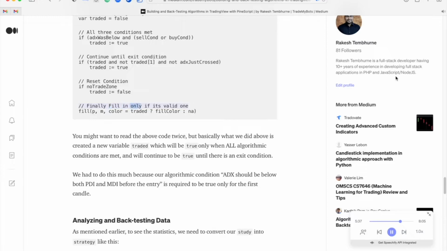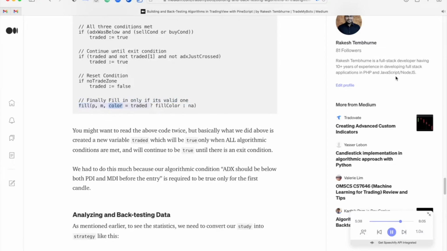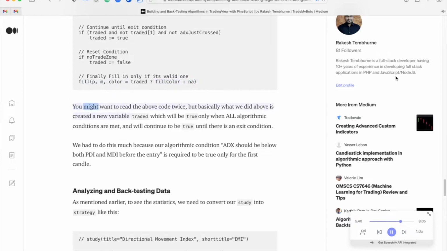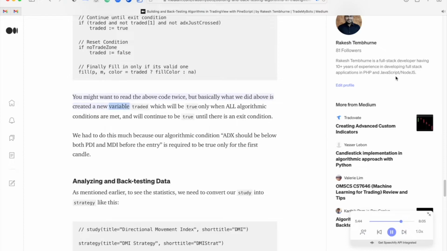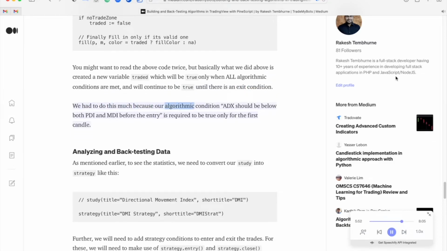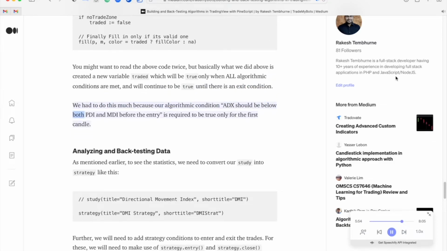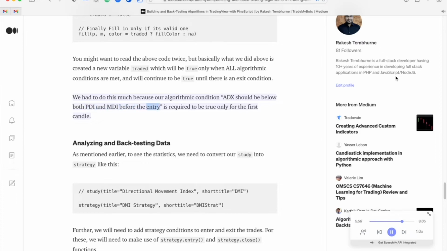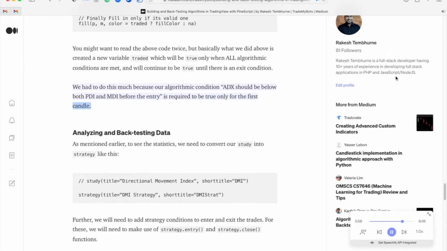// finally fill in only if it's valid. Fill P, M, color equals traded ? fill color : na. You might want to read the above code twice, but basically what we did above is create a new variable, traded, which will be true only when all algorithmic conditions are met, and will continue to be true until there is an exit condition. We had to do this much because our algorithmic condition, ADX should be below both PDI and MDI before the entry, is required to be true only for the first candle.